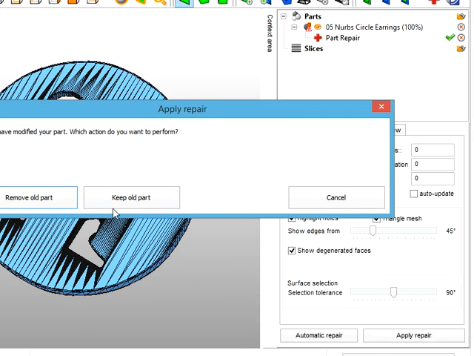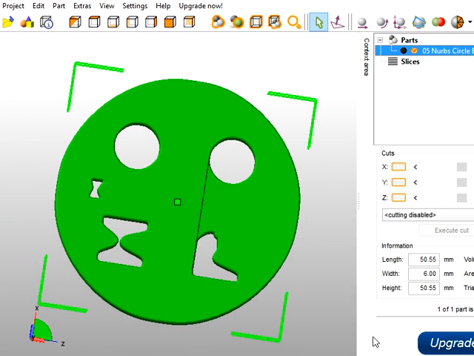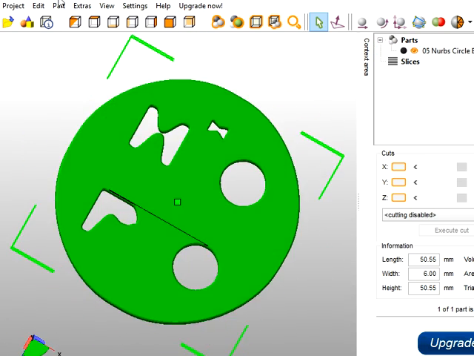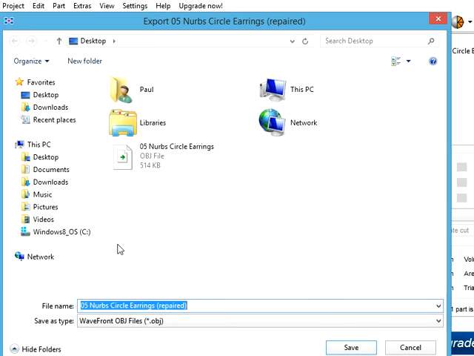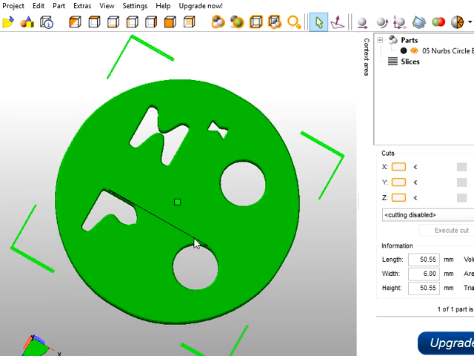So what we need to do is apply the repair and remove the old part. And you'll see the warning red triangle's gone. There is a line here, but I wouldn't worry about that. It's just the graphics display, I think. It's not an error. So you just go to Part, export the part as a Wavefront object, export it to the desktop, and that is your repaired Nurbs Circle earring, and that is the file that you would print. Okay, thank you. That's the end of today's lesson.